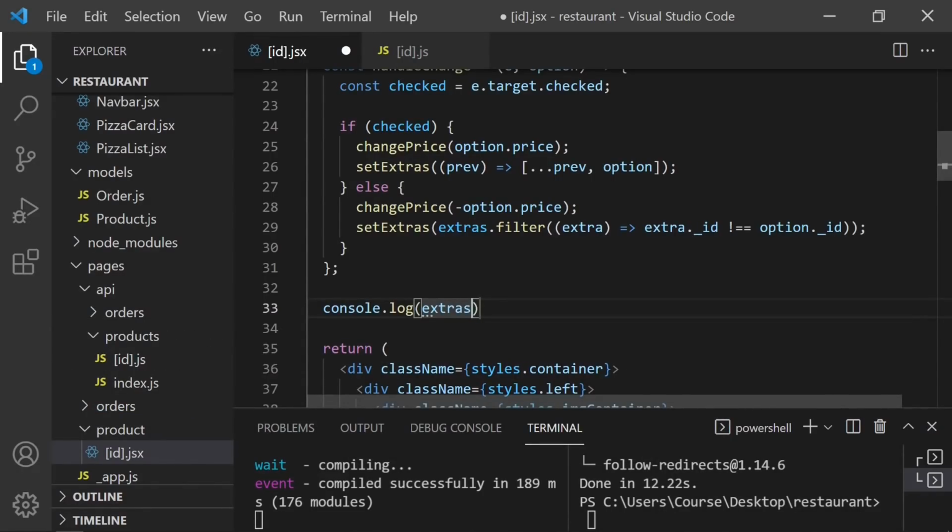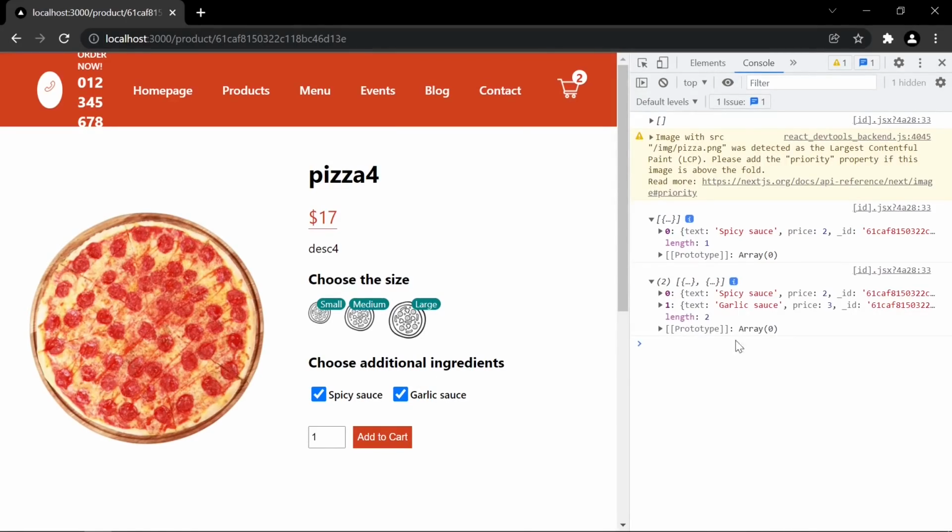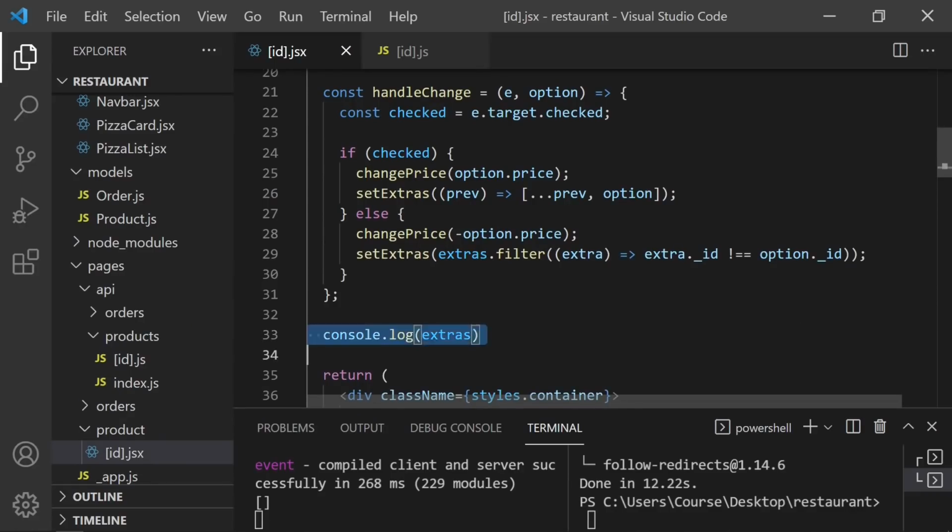I will say extras, and let's see here. As you can see, it's empty right now. I'm clicking, we have our item. Clicking again, this time we have 2 items, and clicking this one, we are gonna remove this garlic sauce. Okay, it works perfectly. So what I have done here, I'm gonna delete this.